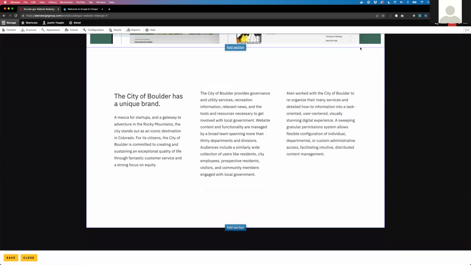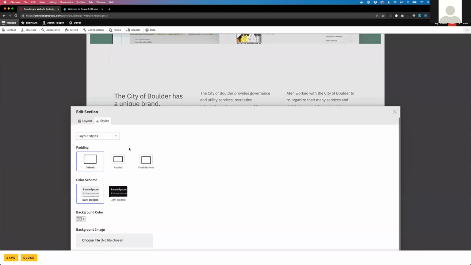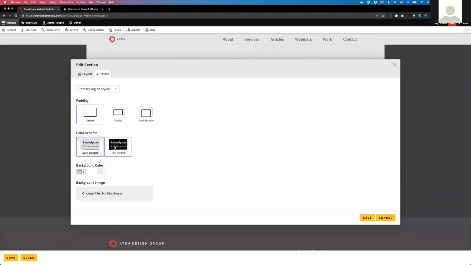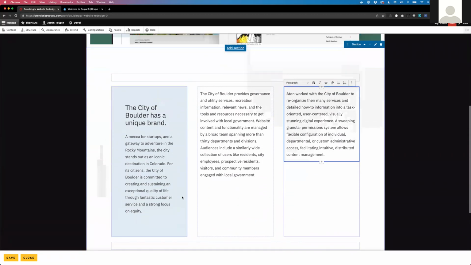And let's see, I'm going to go back into our section edit interface, change some styles for that primary region, which is the leftmost region. All of those regions, the region names are based on configuration per site. So that can all be customized on a per site basis. This just happens to be what we call these things for our site. We give that first column some padding.